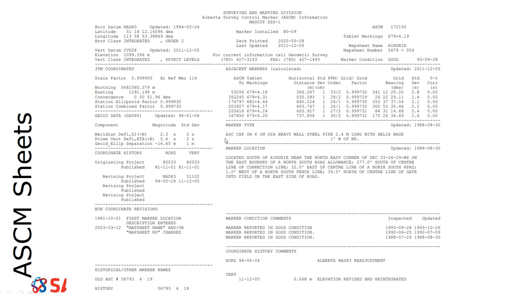So it says that it is an Alberta Survey Control cap on a 6 centimeter heavy wall steel pipe, 2.4 meters long with a helix base, and 1 foot west of MP. So MP, it says marker post. That's what it stands for. So if you're wondering what that shorthand is, that's what it means, marker post.